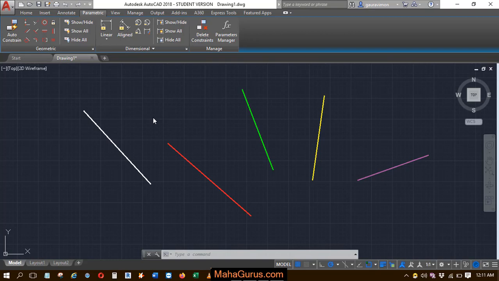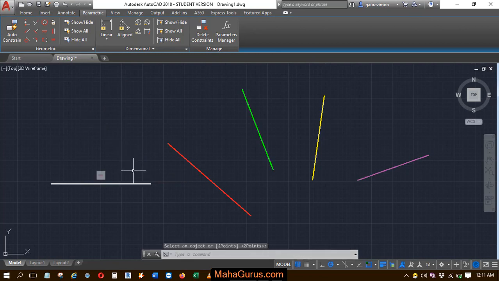So in this tutorial, we're going to learn how we can create a horizontal constraint in AutoCAD. For that, we just have to click on this Parametric tab and then select this Horizontal constraint. Just after selecting, as you can see, we have lines which are inclined. To make one horizontal, just select it and it will be applied.